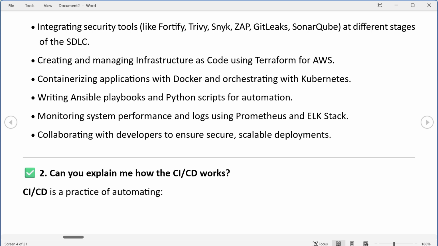Okay, I think 5 minutes is also too much. 3 to 4 minutes is the best time.